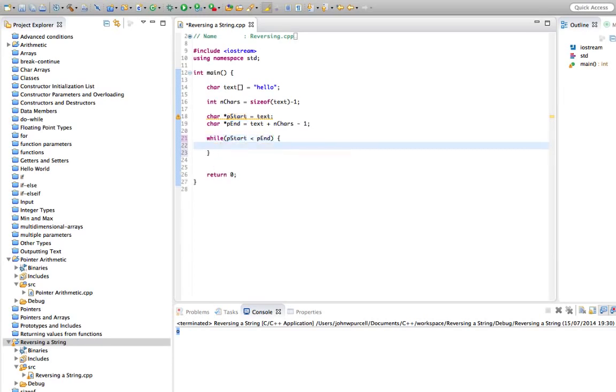And in this while loop, I'm going to increment start. So start plus plus, and I'm going to decrement end. So I'm going to say end minus minus. Now we want to swap, before we do that, we want to swap the thing pointed to by start with the thing pointed to by end.